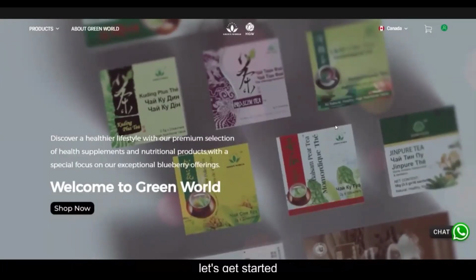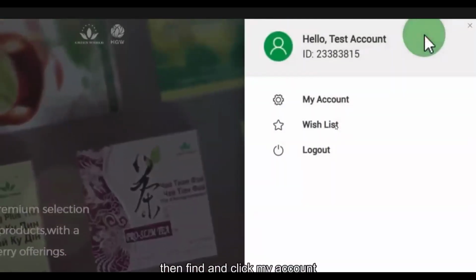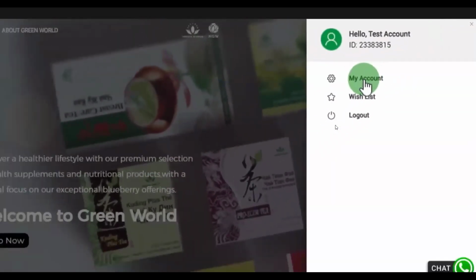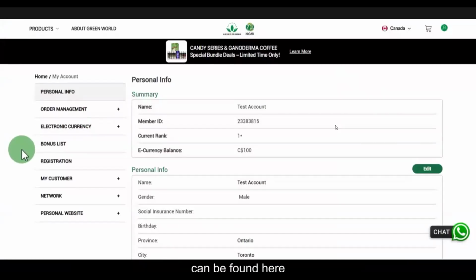Let's get started. First, please make sure that you are logged into your member account and are on the homepage of the official website. Click on the green profile icon in the upper right corner, then find and click My Account. Please note that all functions for managing your member account can be found here.